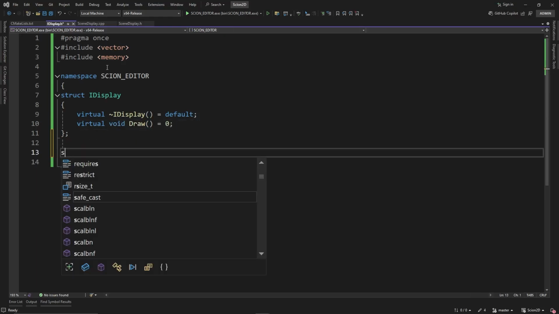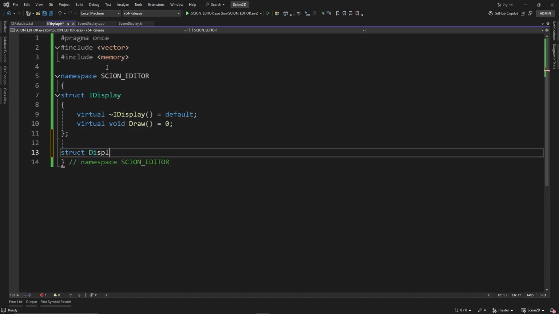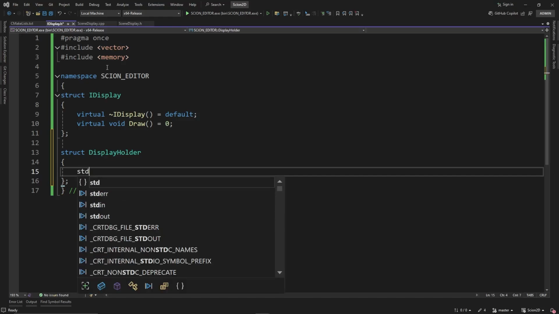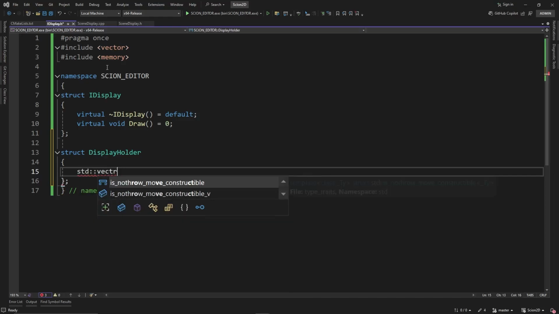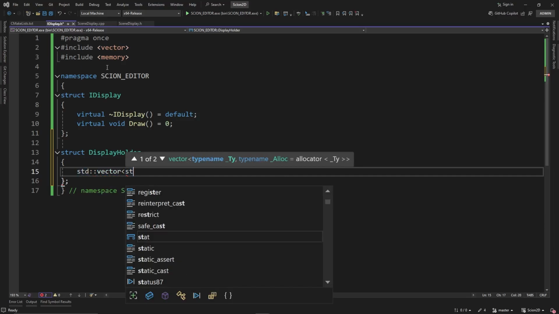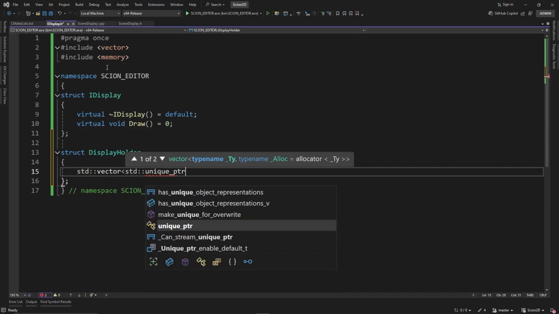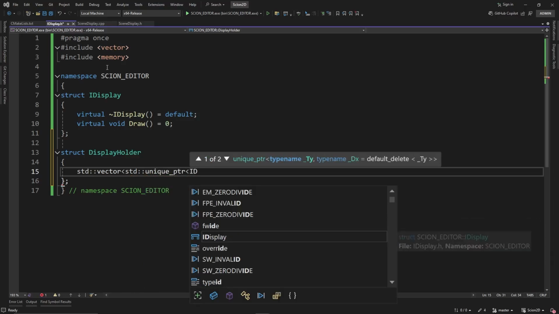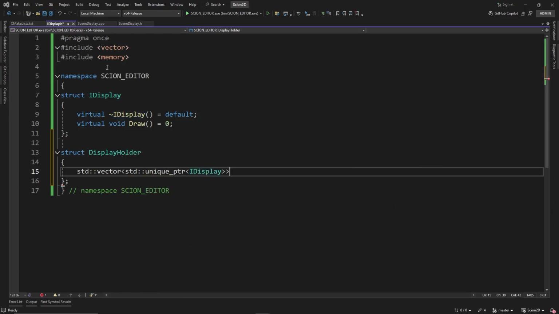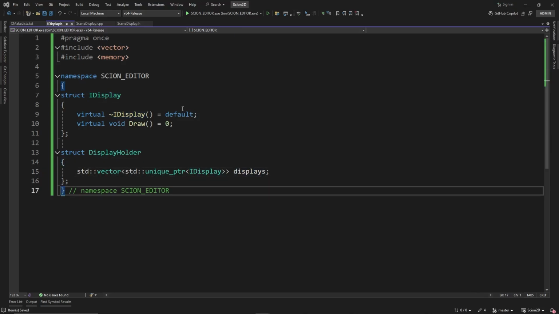And we're going to make another struct. We're just going to call this struct display holder. Now all this is going to have is a vector of shared pointer of unique pointers of iDisplays. That way we can use polymorphism and just run through all the displays and call the draw function. So basically what we'll do is we'll just add the display holder to the main registry, and then run through those displays.